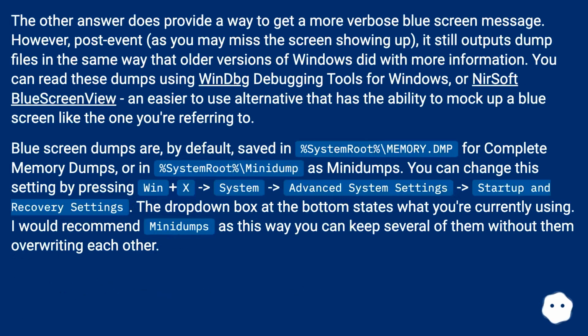The other answer does provide a way to get a more verbose blue screen message. However, post-event, as you may miss the screen showing up, it still outputs dump files in the same way that older versions of Windows did with more information. You can read these dumps using WinDbg debugging tools for Windows, or NirSoft BlueScreenView, an easier-to-use alternative that has the ability to mock up a blue screen like the one you're referring to.